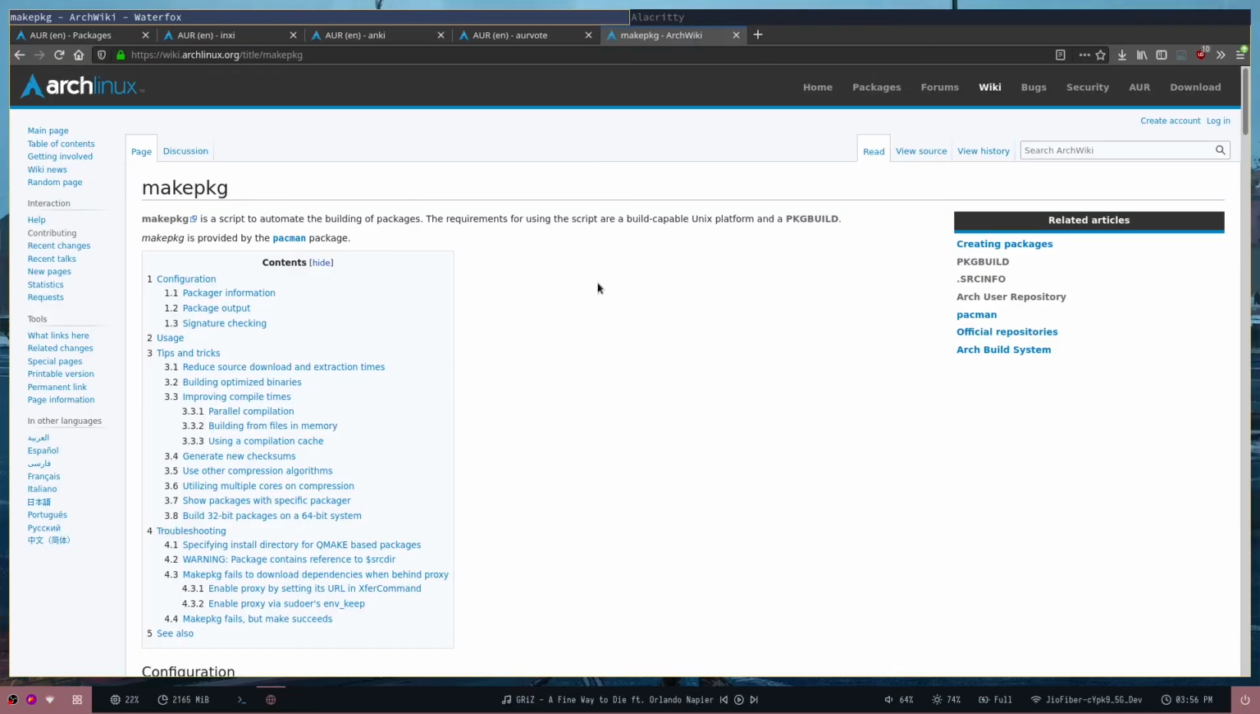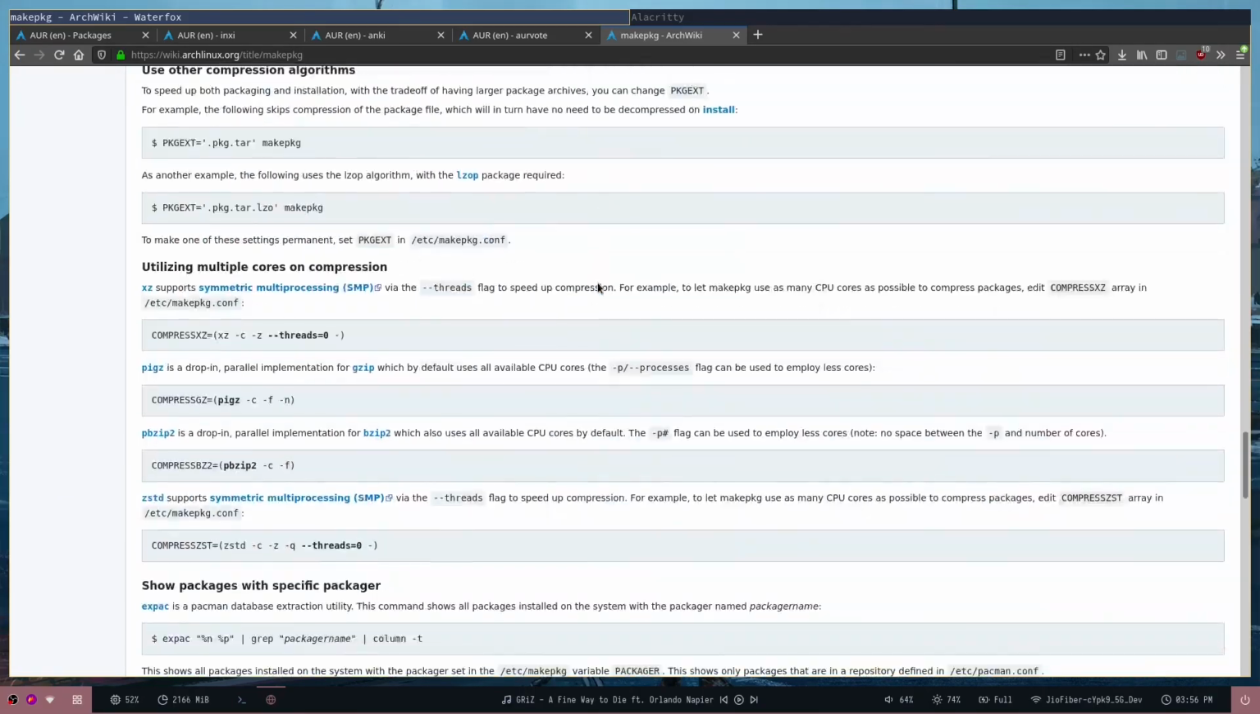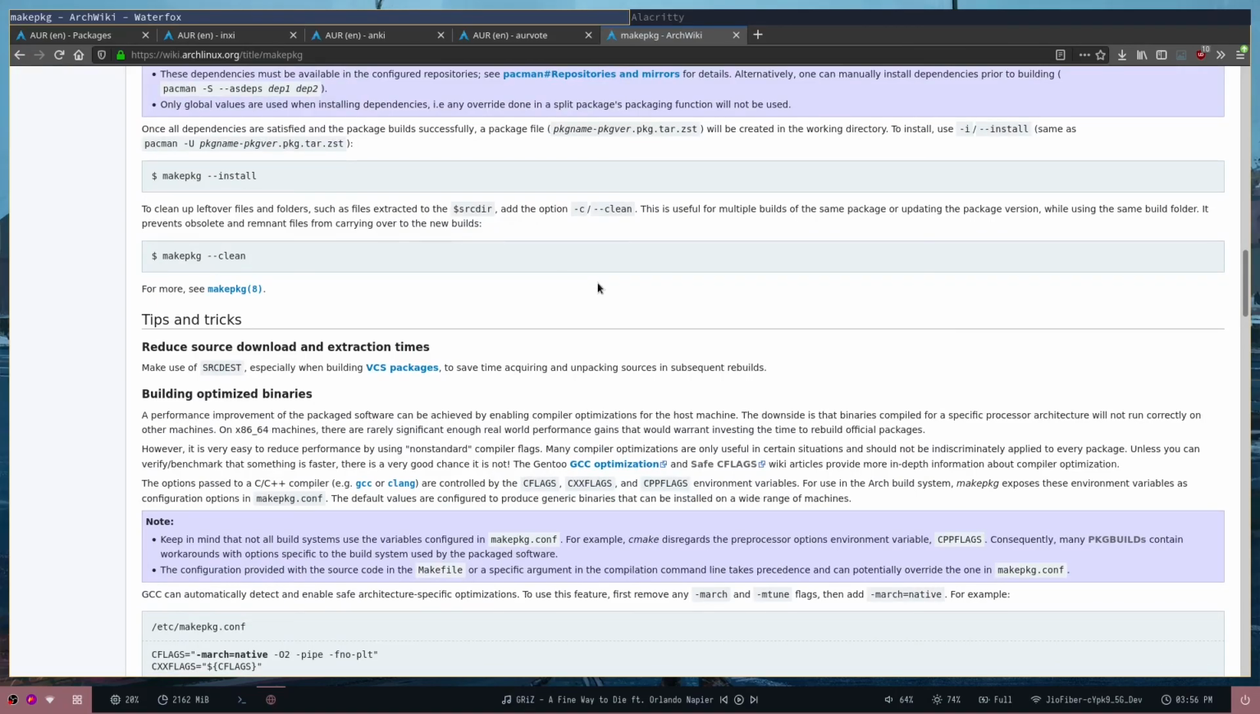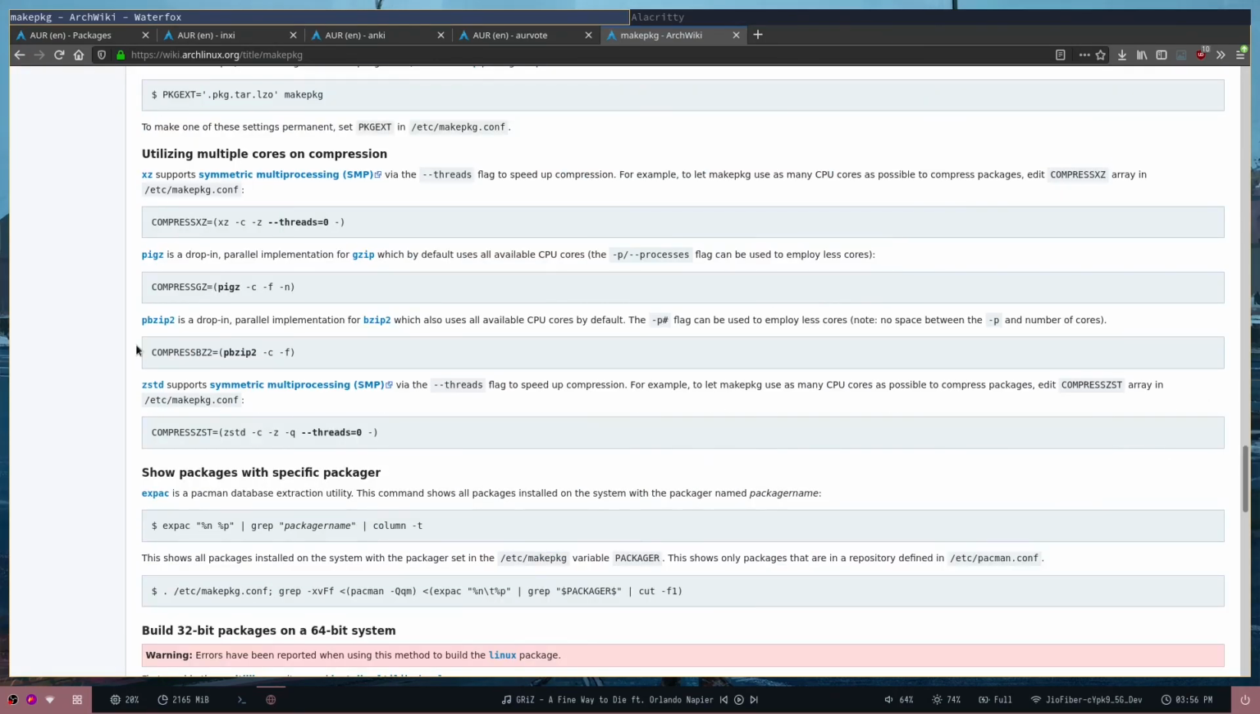If you want to read more about makepkg, you can read their Arch wiki entry. It's fairly descriptive and you have extra stuff that I have not discussed right now. If you're writing a PKGBUILD for the AUR, I recommend you go through this.